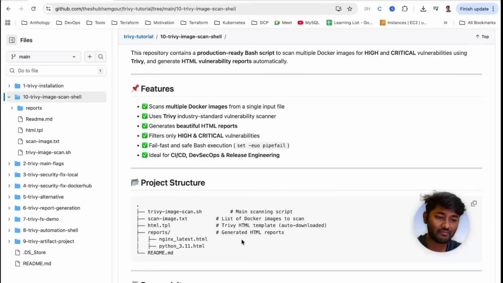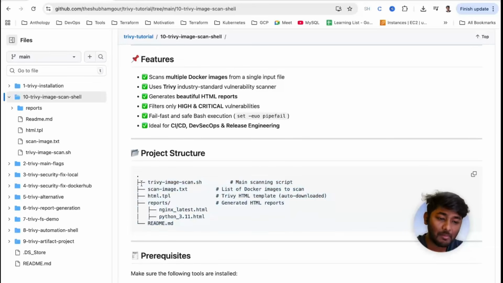Okay, so here you have the basically documentation of all the things that are currently present. Here you will find the project structure. The main file that we would be referring to, which is the target of today's video, is the trivy-image-scan.sh file, okay, which will perform the actual scanning. This is written in shell script so that your automation will work smoothly.